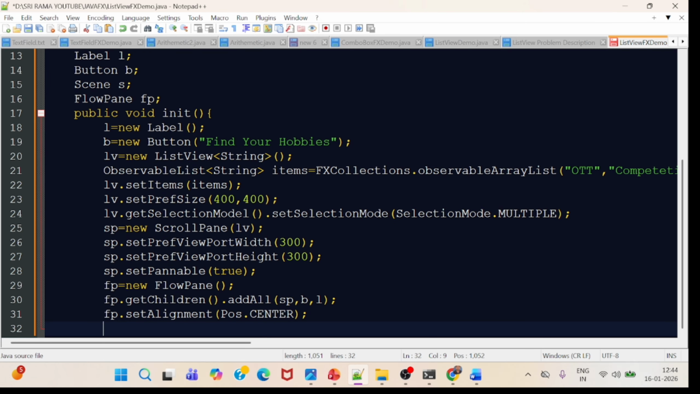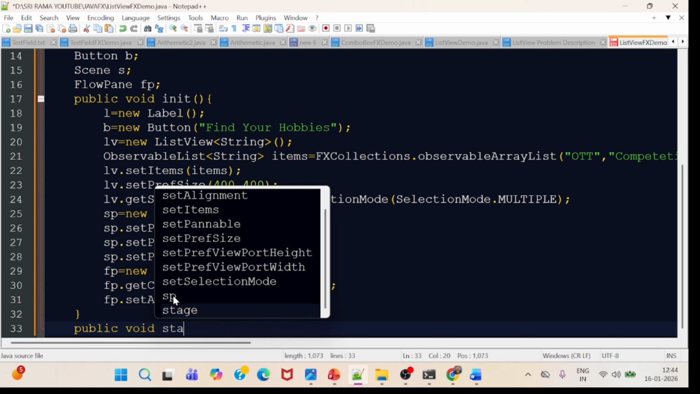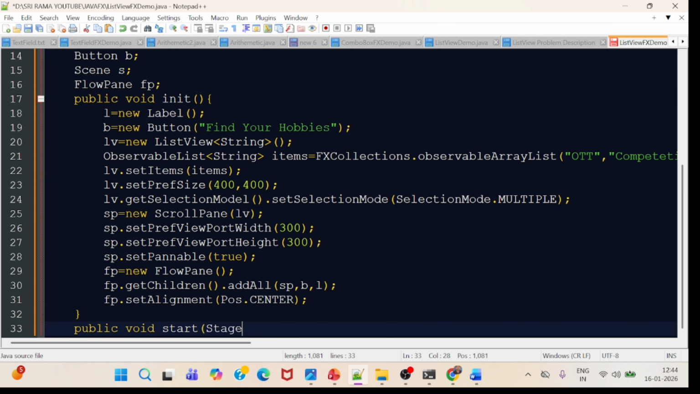Now we would like to close the init method. Then we will define a start method, public void start, Stage st, throws Exception.